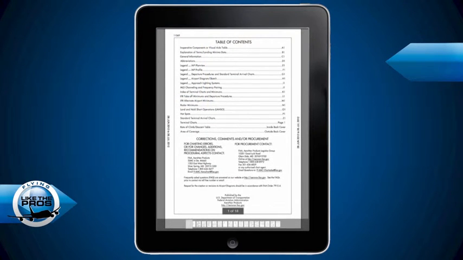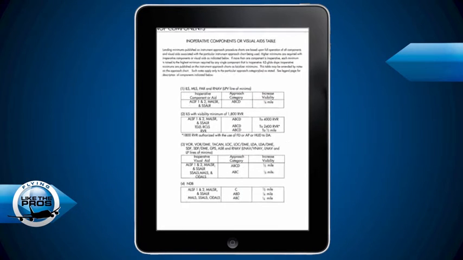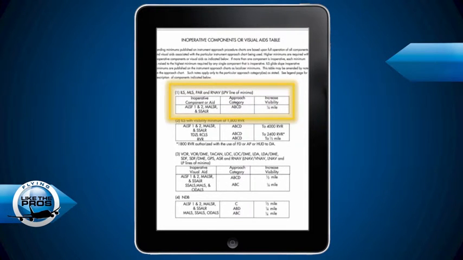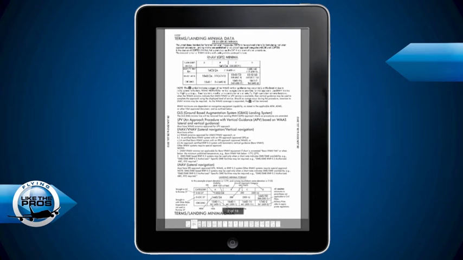The Terminal Procedure Supplement contains all kinds of useful information. On the second page, you can find the Inoperative Components table. This is where you can see if the approach lights are out of service on an ILS, you're going to need to bump up your visibility 1/4 mile. Following page 2 are a number of informational pages.